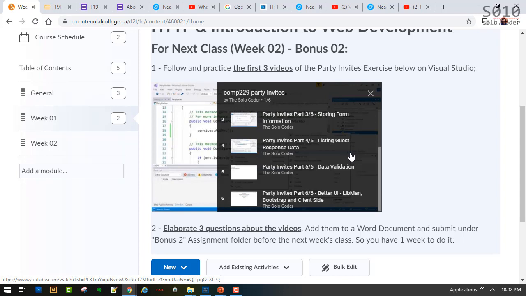Build the diagram on Microsoft Word, write down server. What did you understand about the server? What did you understand about the client? What is a request? What is a response? HTML, JavaScript. Again, list them up, put down your notes there in a Word document, upload, and that's your bonus number 1.